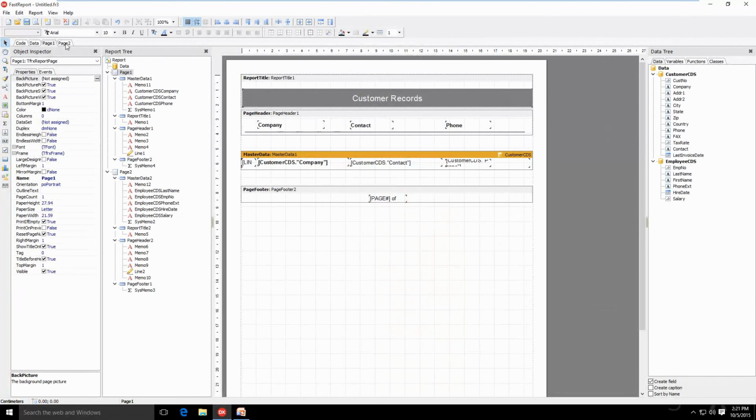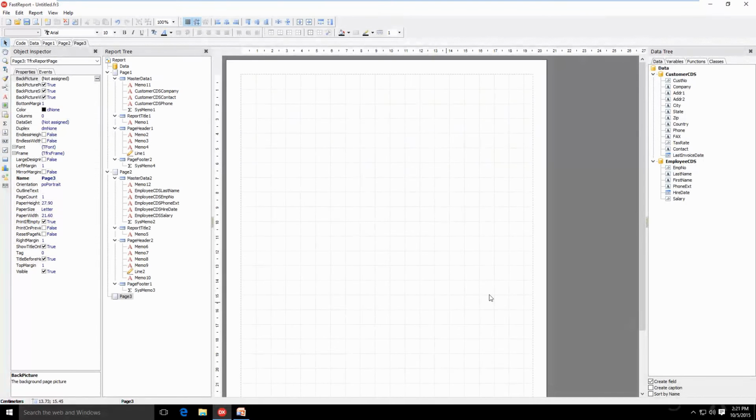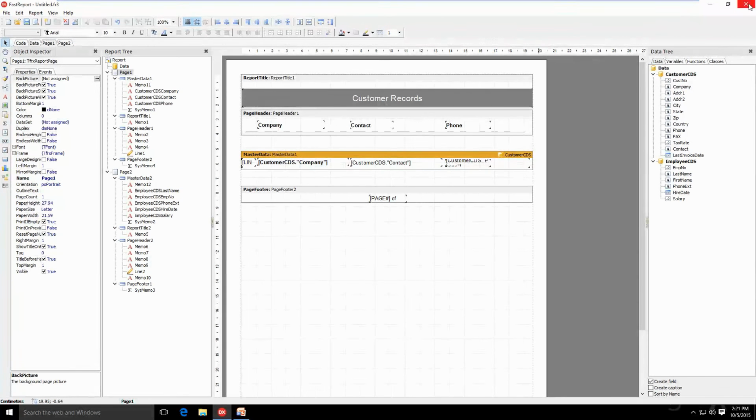In order to create an additional page, you just come up here and say you want a new page, and it brings up a blank report, and that's where you can start adding your report title, your page headers, your page footers, your master data bands, your detail bands, your headers and footers as necessary to create your new page. And that is a multi-page report.